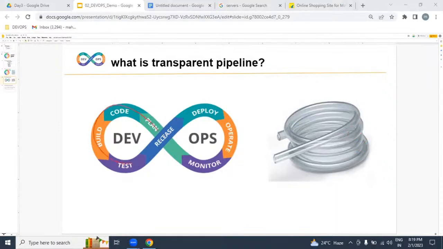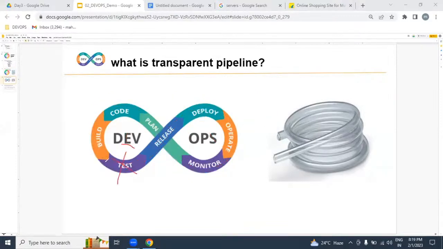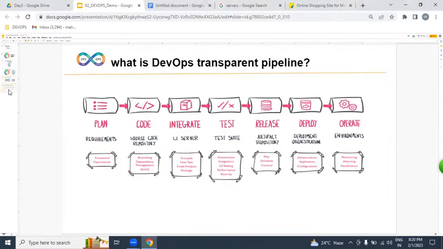DevOps is an automated process. While implementing this automated process, if any issue or problem occurs in the middle, we can see it at one look and resolve it as soon as possible. The actual DevOps process looks like this.